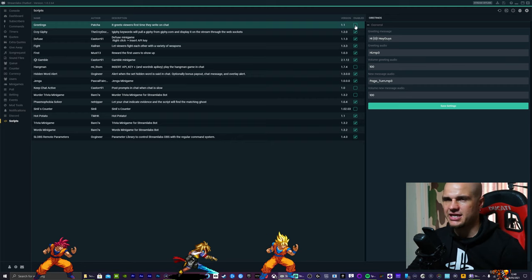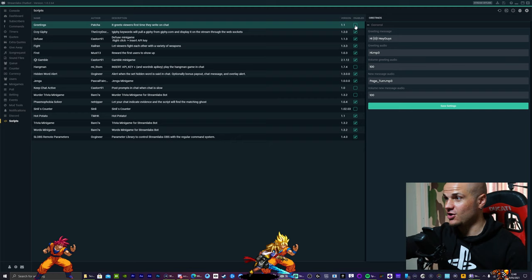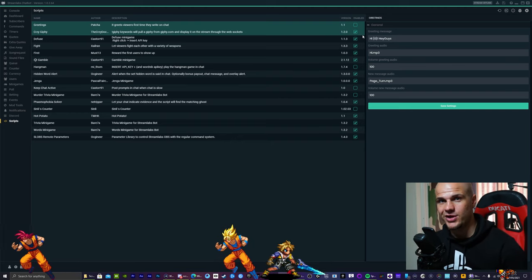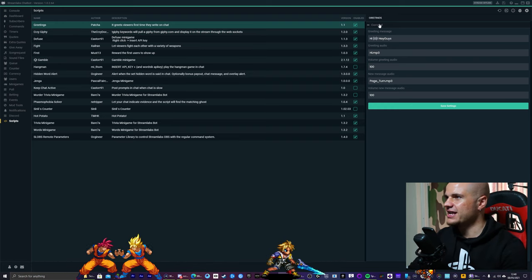You want to enable it here. This is just to make sure, because I do this a lot. I've set it all up, save settings, then I go into the chat and I'm typing in the command, and I'm like, why is it not working? And it's just as simple as making sure it's enabled. But with that enabled, now here are the properties of the command.